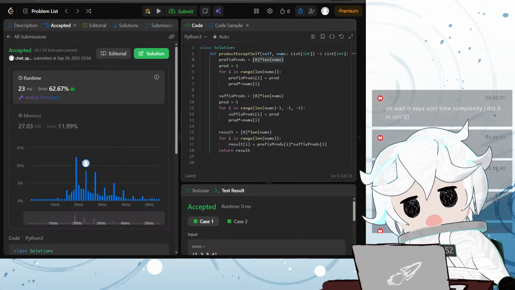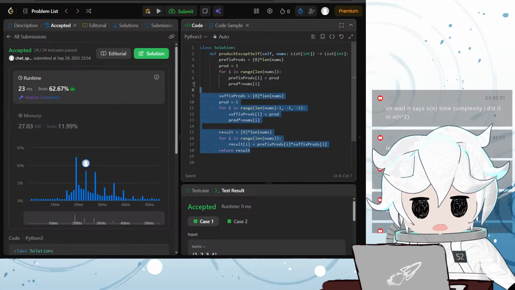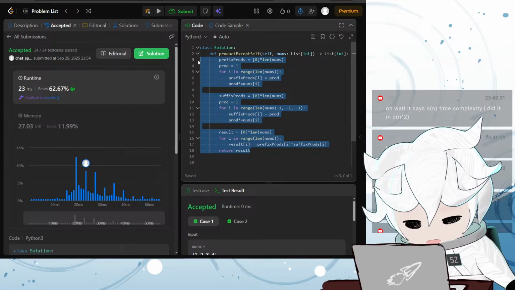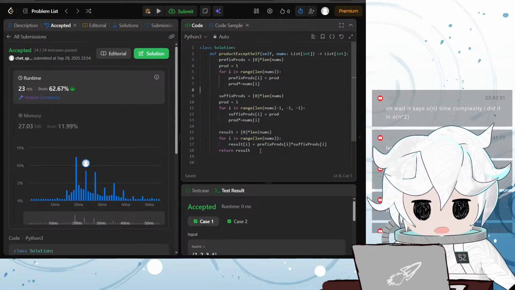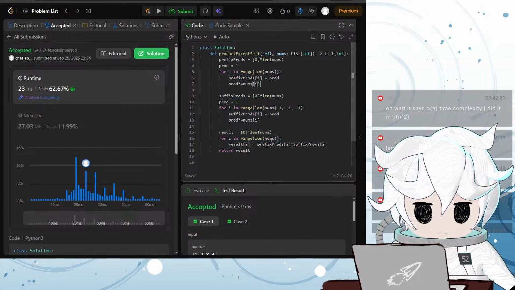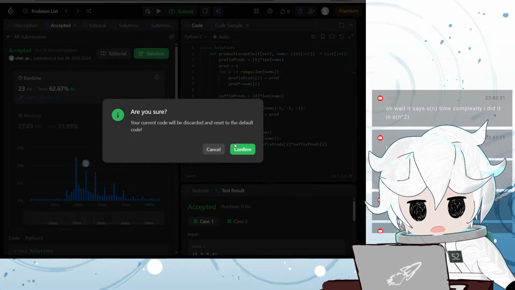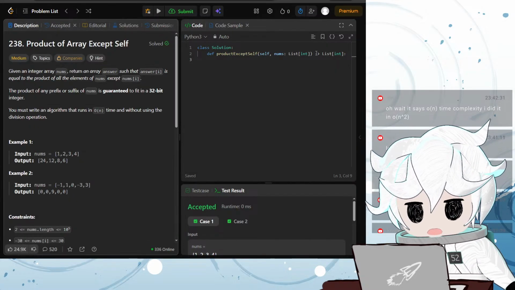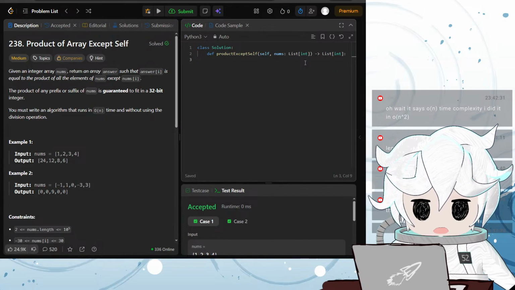I'm really tempted to erase this and just do it again, just because I messed up on it in the first place. Should I do that? Sure, whatever, I'll do that. Practice is good.